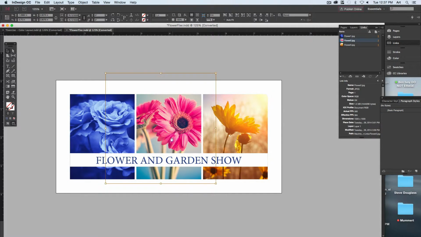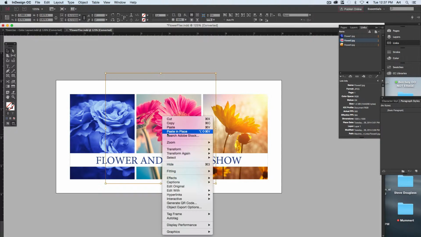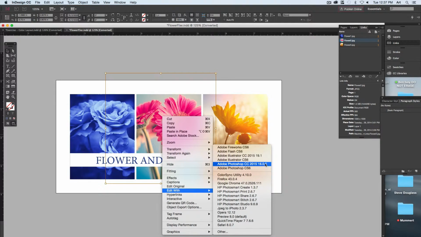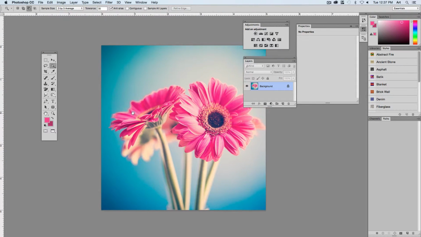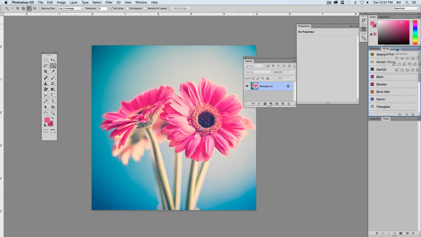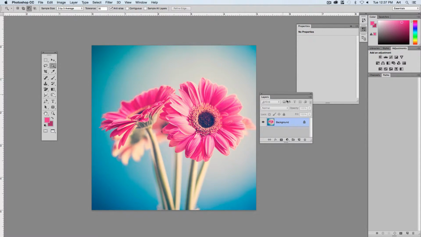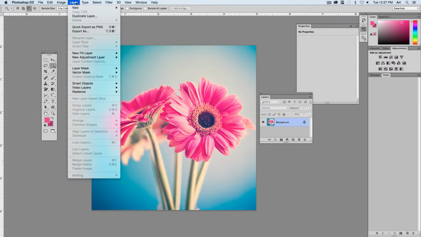Let's do the same thing for this middle one. Select the image, Control click. We're going to edit it with, in our case, Photoshop. This one, we're going to use a different method. We won't have to worry about the adjustments. I'm going to add a solid fill color to the layers. You can find it under Layer. The new layer, fill layer, will be a solid color.